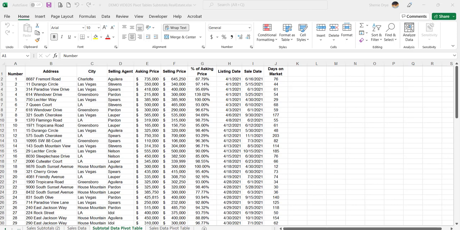So what we want to do with this data, which is real estate data, is look at the city and pull in some data to aggregate it by city. So we have the houses that were sold for the real estate data: the address of the house, the city, the real estate agent, the price we asked for the house and for which we sold the house.